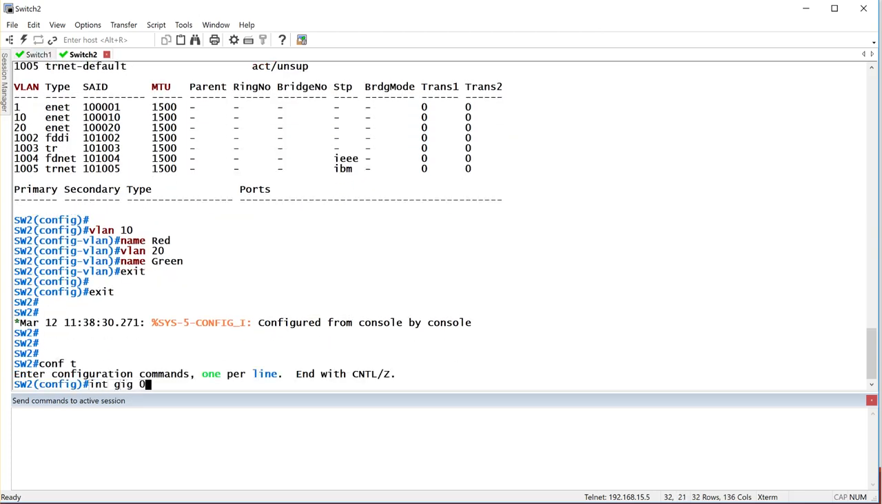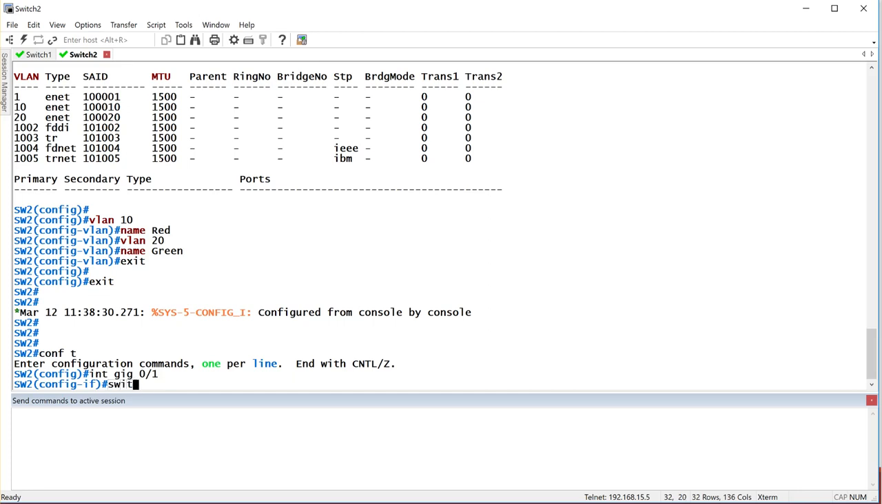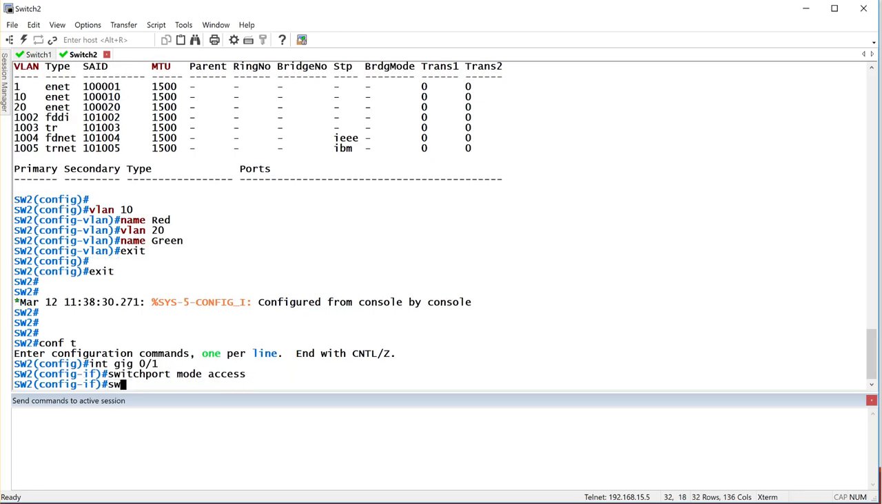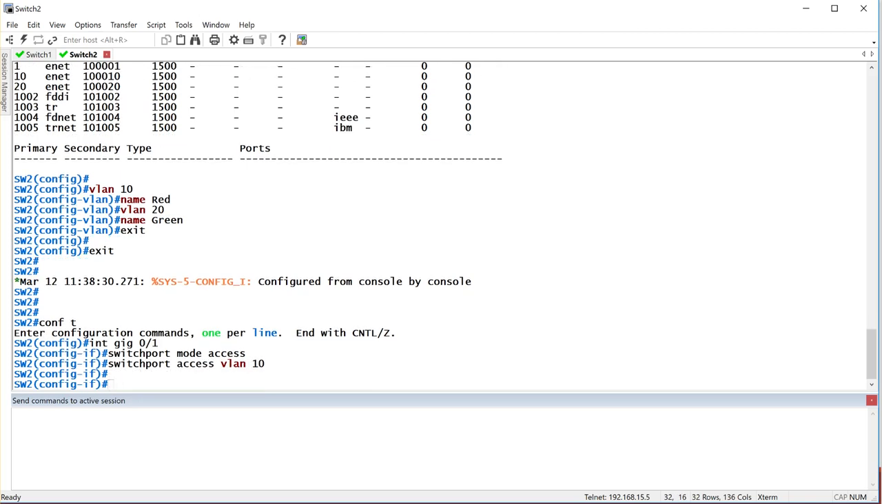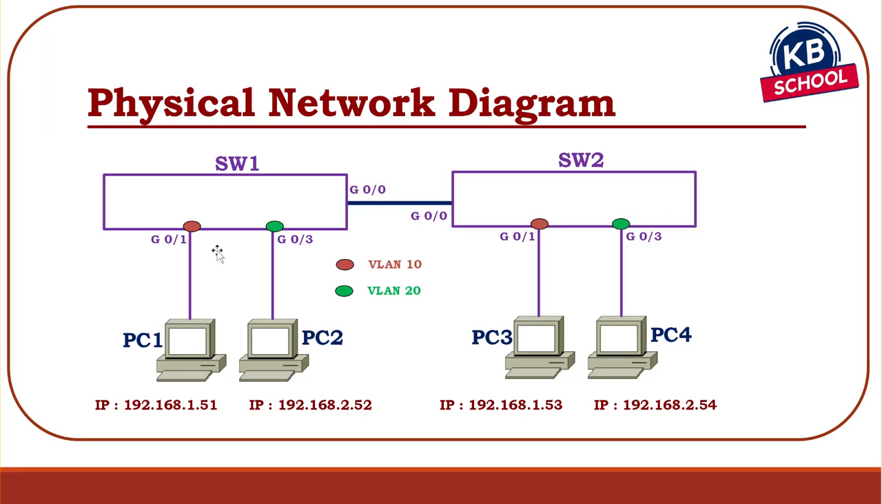So over here, gig 01, switch port mode access, switch port access VLAN 10. Done. So at this point, if I want, I can check to verify. Oh, actually, I can't right now because I don't have a trunk. So let's go ahead and assign the VLANs and then we'll do the trunk. So this part is done. My first VLAN, VLAN 10, is configured.